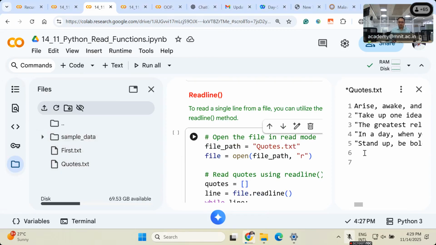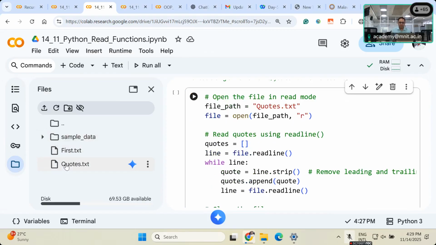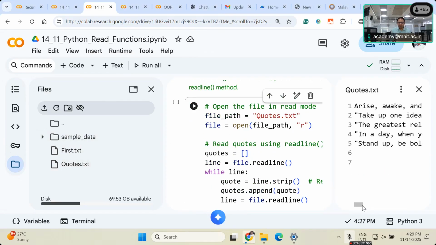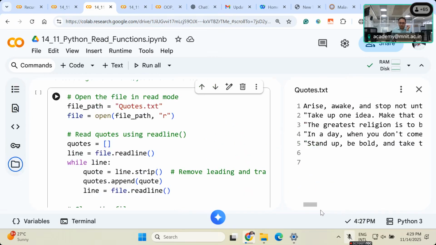Now imagine that this kind of file is given to you. Let me open it one more time, so you can see that each line contains some quote. Maybe I can close this because it is not required, and now you can see that this is my file. Let's say this kind of data is given to you in terms of a file.